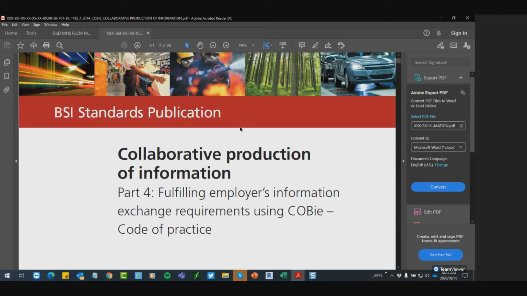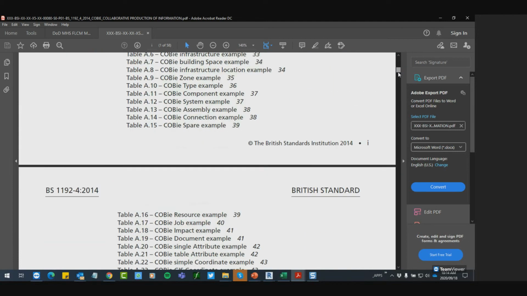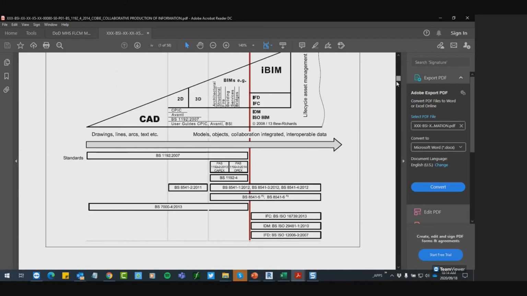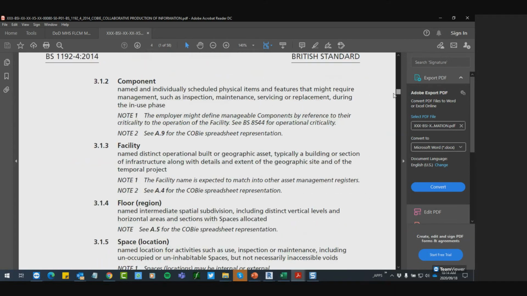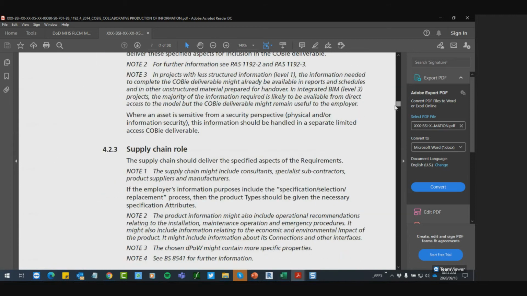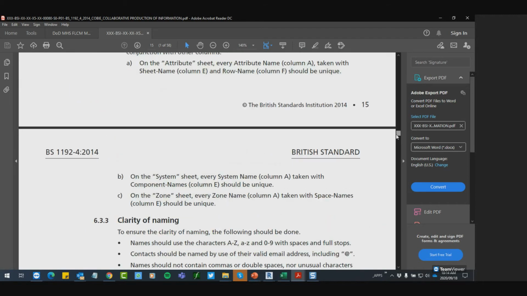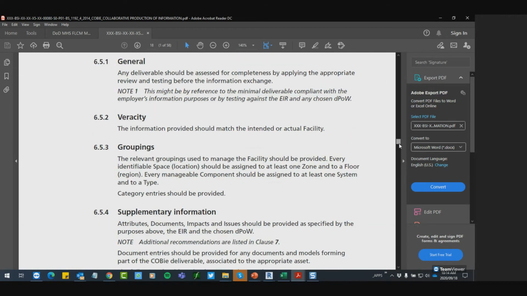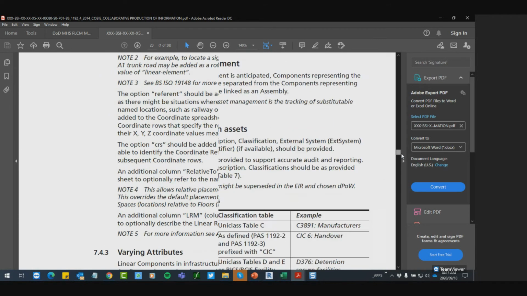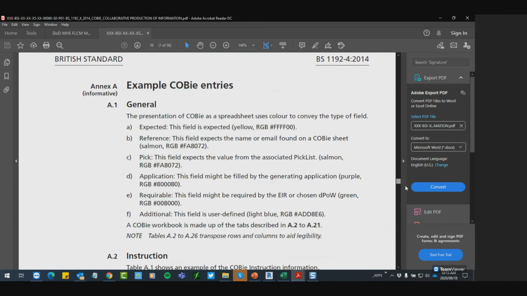So collaborative production of information, fulfilling employers' information exchange requirements using COBie, code of practice. So this document would be referenced within the standards. And it's got an explanation. It's quite long-winded, so I won't go through everything in detail, but one would have to go through this entire document and see exactly how it fits together. The BIM manager, or the information manager rather, of the project, they would have to go through all of this and see exactly what they need to put into that building.